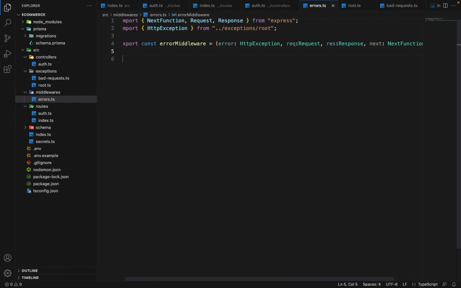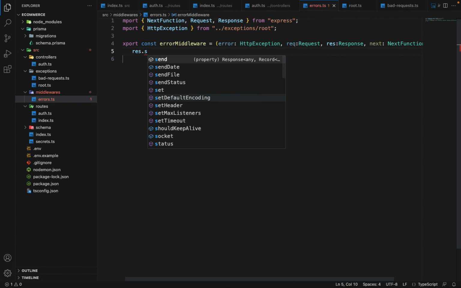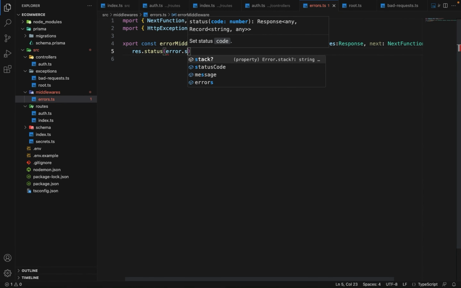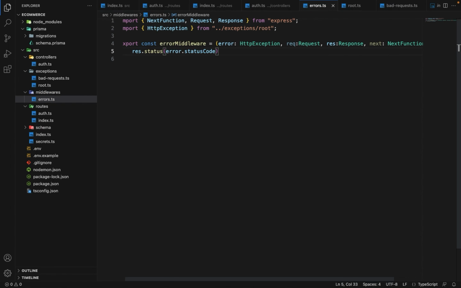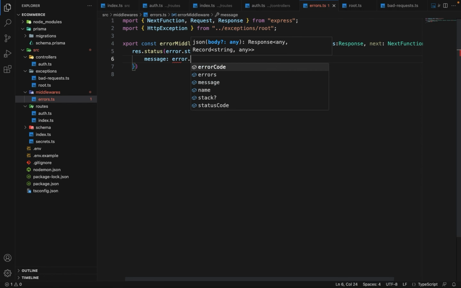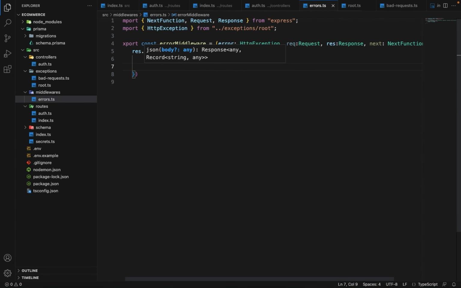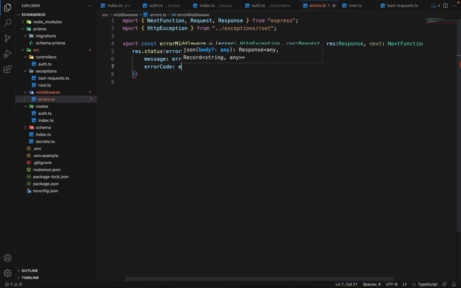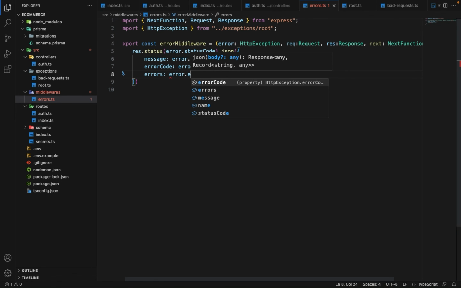So we will say response dot status, and response dot status will be the error dot status code and dot JSON, and inside the JSON we will say message will be error dot message, error code will be of type error dot error code, and actual errors will be errors. So I guess that's all we need to define in the middleware.